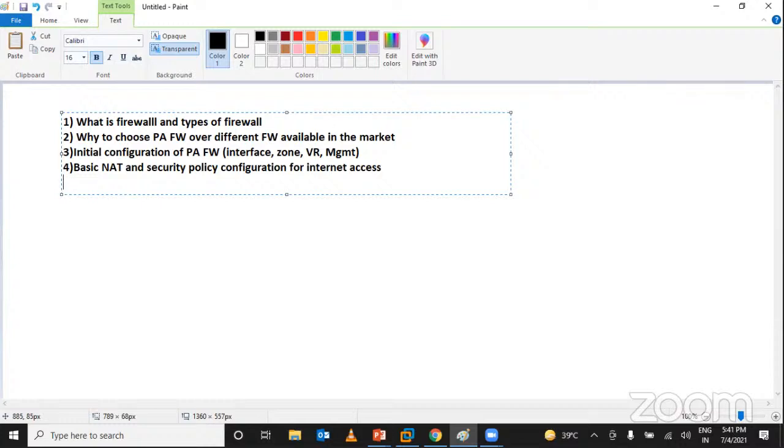The fifth topic will be site-to-site IPsec VPN. And the last one, HA basic setup. Okay. All right.